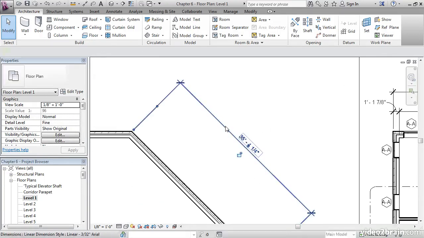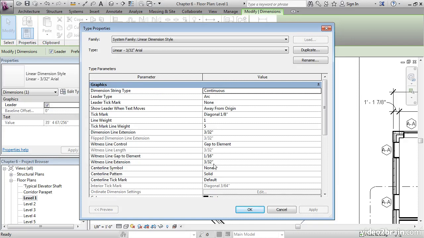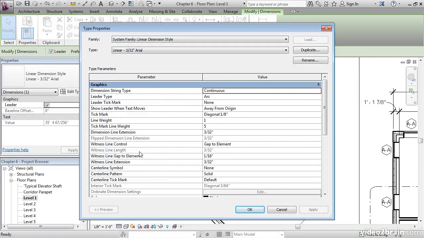Let's check out the properties of our dimension for a second. Go ahead and select this dimension. Like anything else, we have typical properties for a dimension. If you click on Edit Type, we have many, many more. As I explained, anything we choose here is only for this dimension we have selected. Once we enter the Edit Type dialog, this is going to affect every dimension of this type in our model.